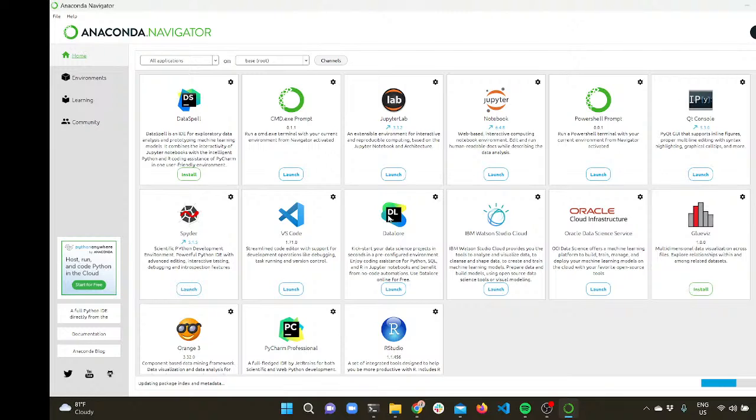Alright, so here, Data Spell. As you can see, it's not installed, but it says Data Spell is an IDE, which is an integrated development environment for exploratory data analysis and prototyping machine learning models. So I would want to believe that it would include stuff that allows you to do statistics and maybe some other stuff. Alright, so this is geared towards machine learning. It's an IDE that facilitates machine learning as well as artificial intelligence.